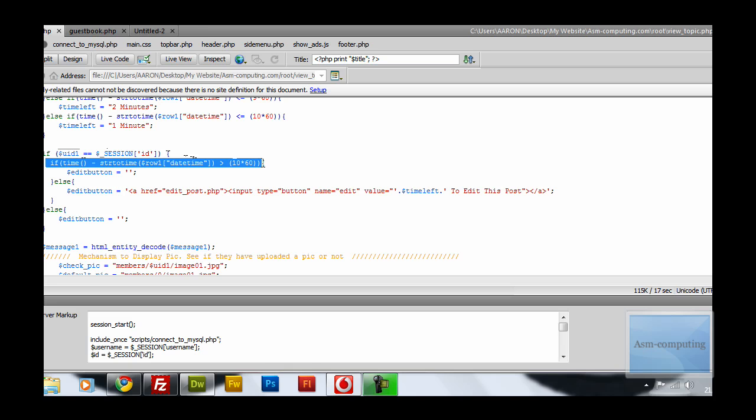So we just do if exactly the same thing as above with time minus strtotime, I keep getting that word wrong, row1 date time, and then we put is greater than 10 times 60. 10 times 60 in maths again, 600 seconds. So work that out in minutes, that would equal 10 minutes. So if that's the case, we say edit button equals nothing. We don't want that button to be shown.